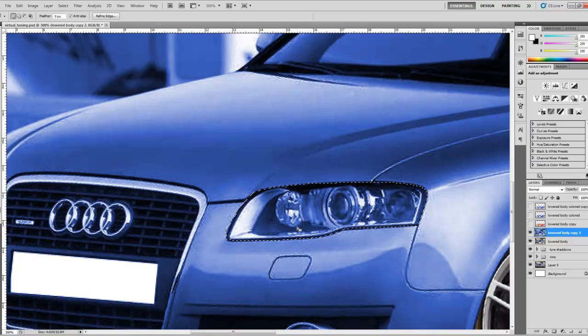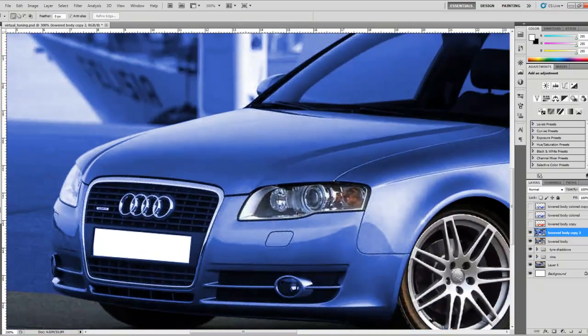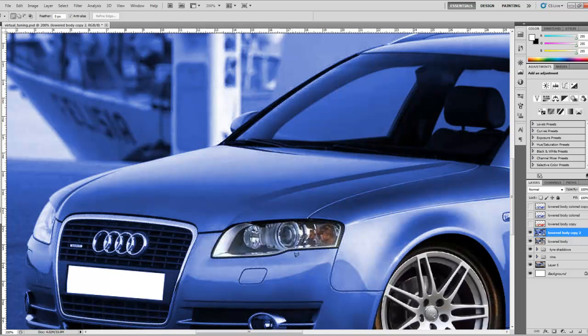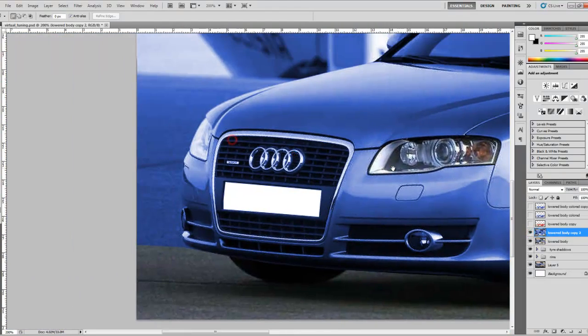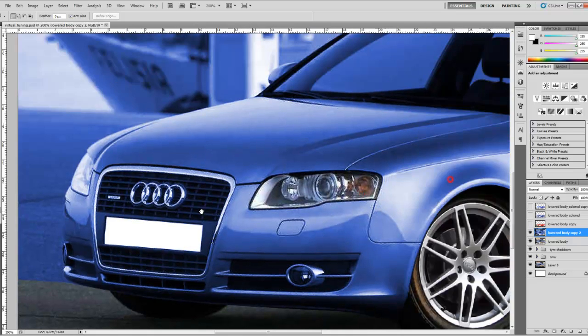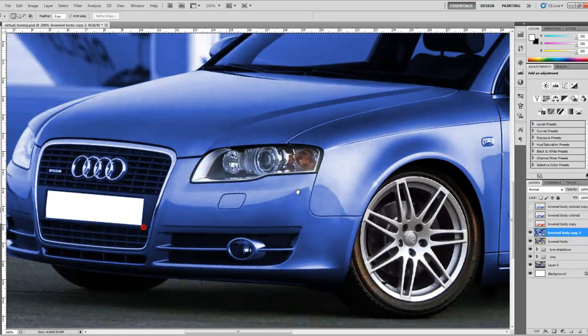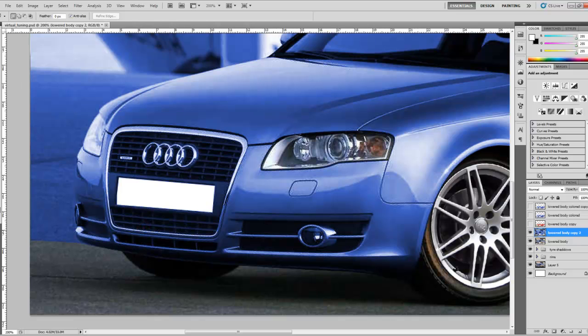So once you've made a selection around the headlight or any part of the car that should not be painted, make sure you have the duplicated colored layer selected and just press delete. So basically that will delete the color from that part and show us the layer that is underneath the layer we have duplicated. So you need to repeat this process for every single part of the car that does not need to be painted. You can also use the eraser tool or press E on the keyboard.